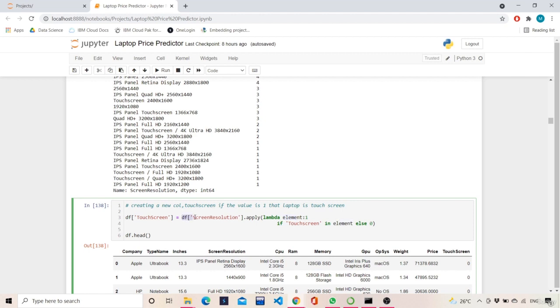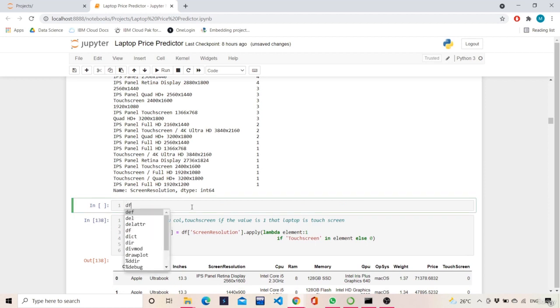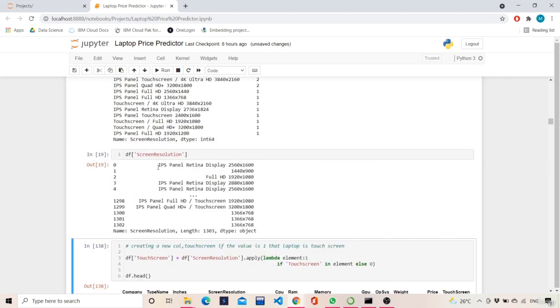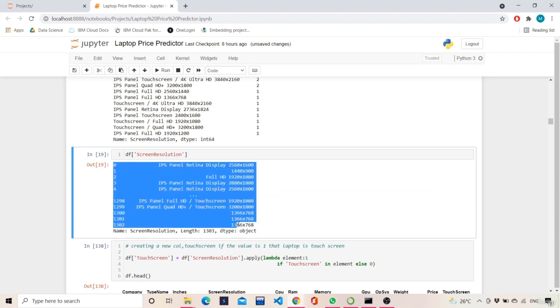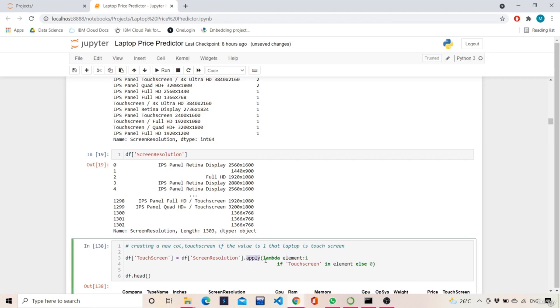If you just type in df of screen resolution, you get a series of things. For example, I'll show you. If you just type in df of screen resolution, you get a series, right? Now in this series from 0 to 32, we are applying a lambda function. The lambda function will go one by one: from 0, from 1, then for 2, then 3, then 4, then 5. It's kind of like a loop only.